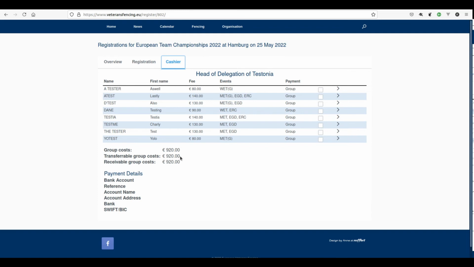All these euros are still to be transferred, and 920 euros are also to be received by the head of delegation himself. I can mark the various fees that are transferred by the fencers to the head of delegation. For example, as well a tester will pay all the fees, 80 euros, to the head of delegation, and testing over there also pays all the fees. As I click, I will see that the receivable group costs at the bottom will go down. These fees I already received, and this 670 euros is what I need to receive still.